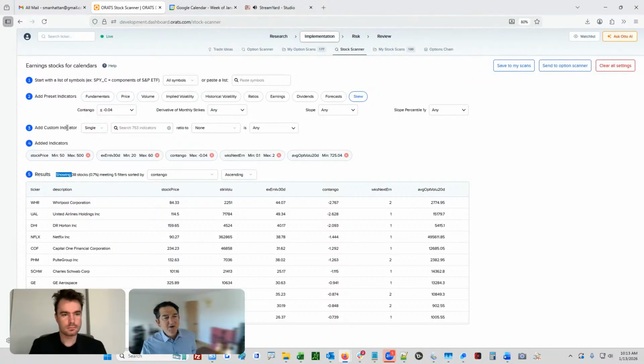And then you could even add custom indicators. It's a little bit more complicated. You could do a single or a ratio. You could do implied volatility divided by historical volatility. Like you could do a lot of different ratios or singles. You could compare it to the sector. So there's a lot of interesting things in there.